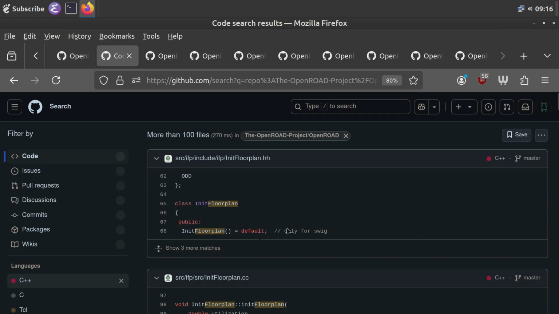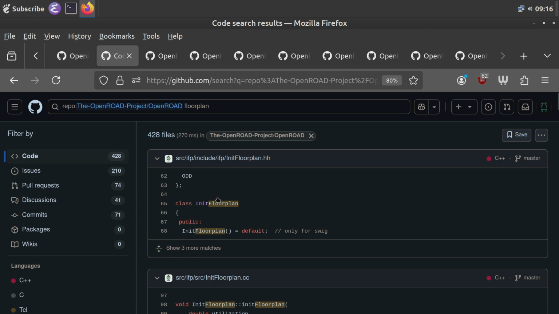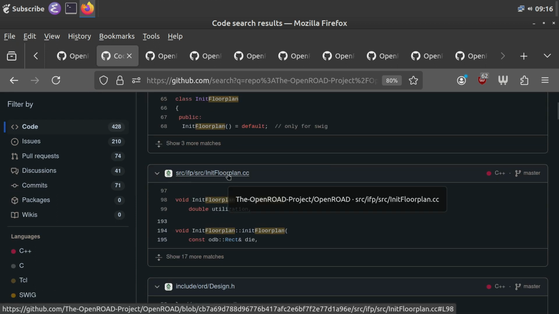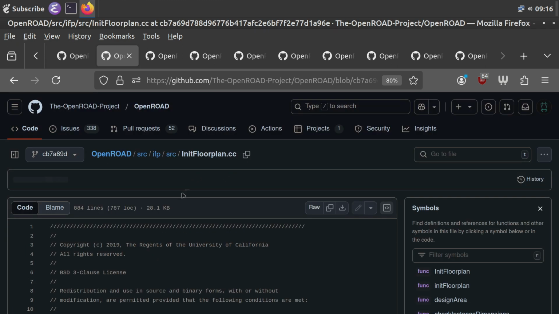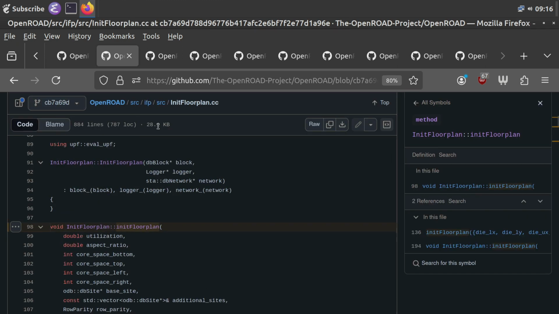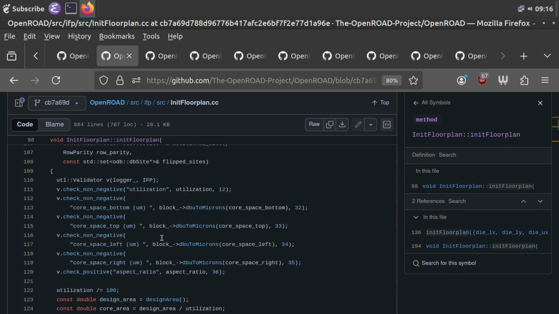Let's try just searching for floor plan. This is include. Maybe IFP is init floor plan. I don't know. Source IFP source. Okay, do you have an implementation?